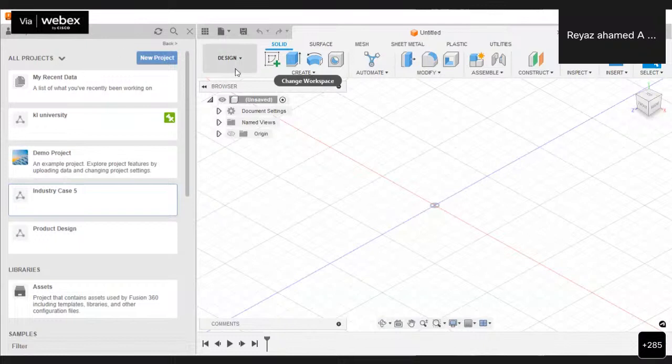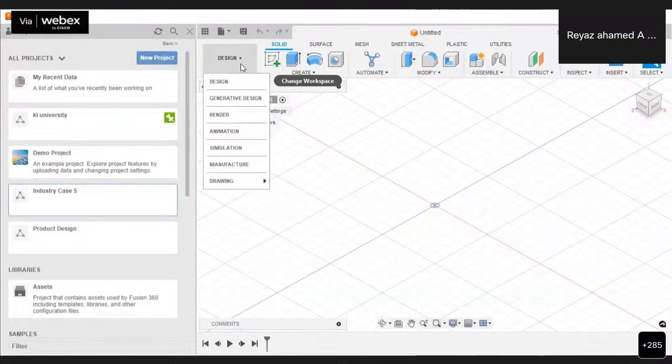So while getting into Fusion 360, you may see the workspaces. Different workspaces are there. So let me click on here. These are the different workspaces: design, generative design, render, animation, simulation, manufacture, drawing. Design is a place where you can create your sketches and then convert the sketches into models. Not only sketches, you can bring in images and then convert those images into 3D models.